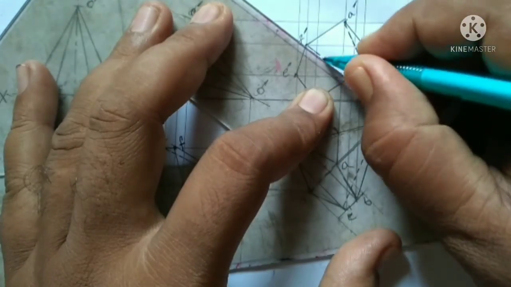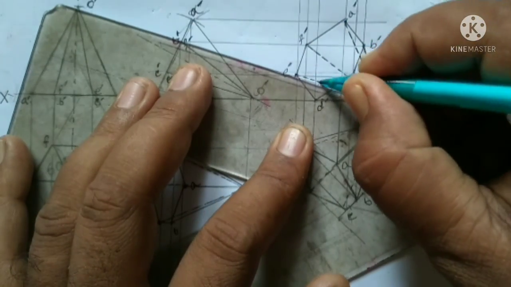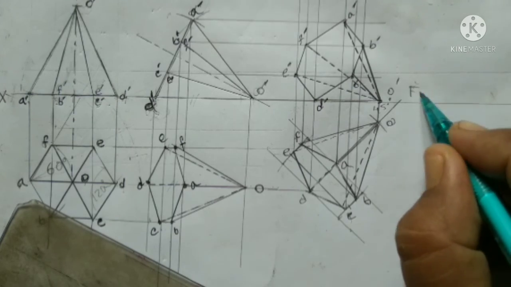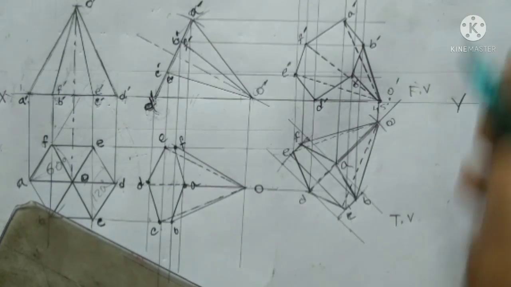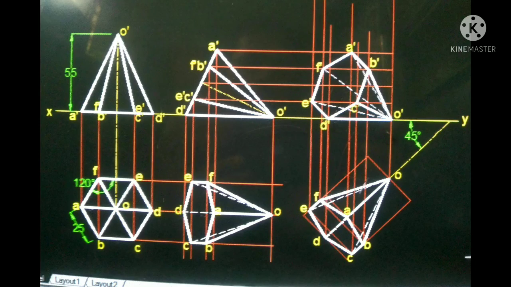Draw the hidden line for invisible edges. Thus we draw the final front view and top view. This problem has been drawn in AutoCAD software for better understanding and better perfection.